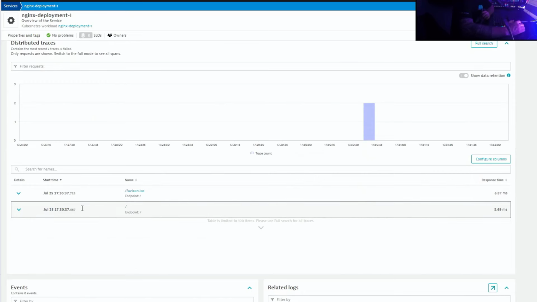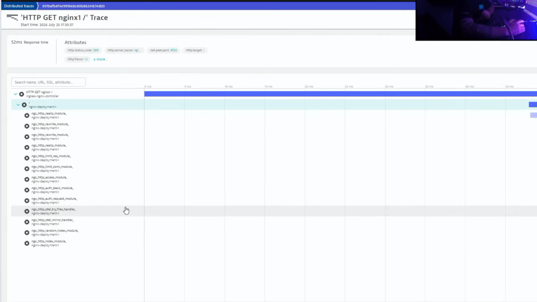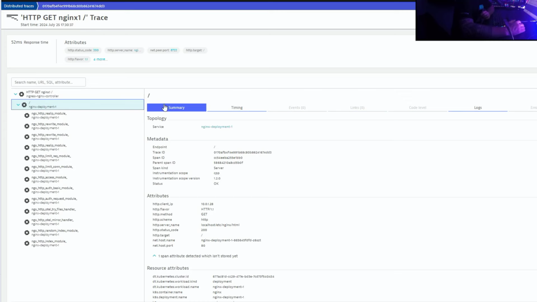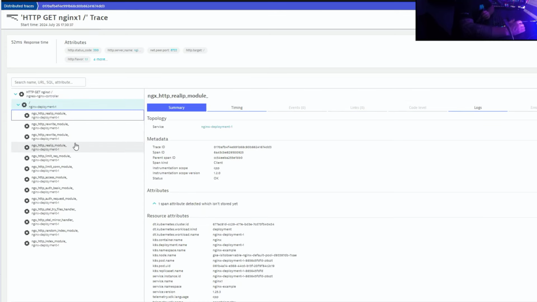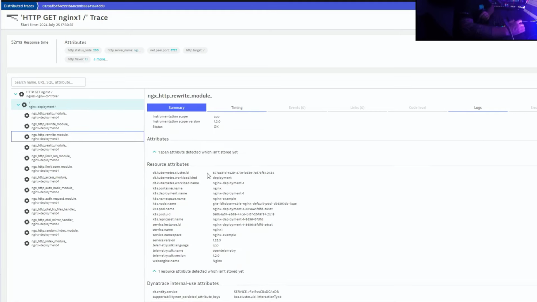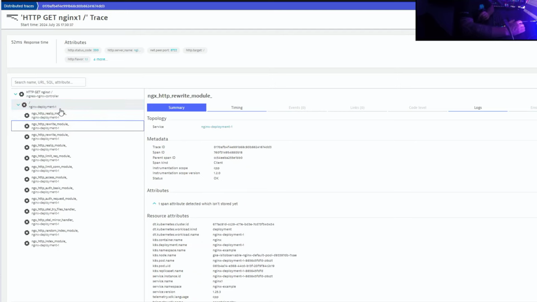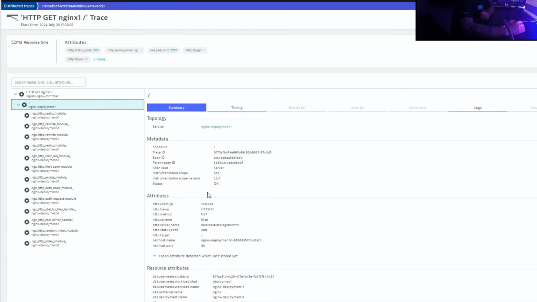If I click, for example, on this trace here, the slash, which is what we did, we can see that we start with the Ingress controller perspective and then we jump into our web server. And we can see all the various modules that I was referring to in the previous episode: the real IP, the rewrite modules, the limits. Every one of those is producing traces. Again, here I have not added any specific span attributes, but you can check the traces.